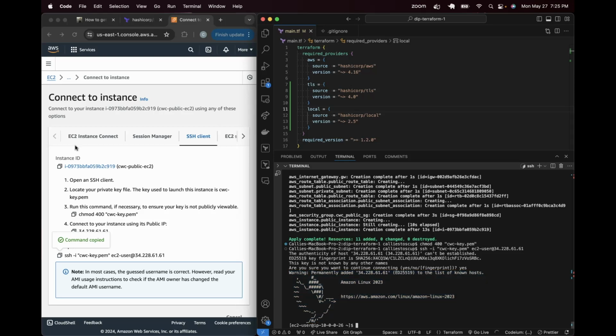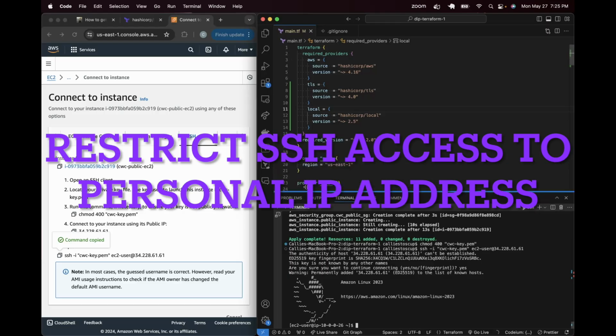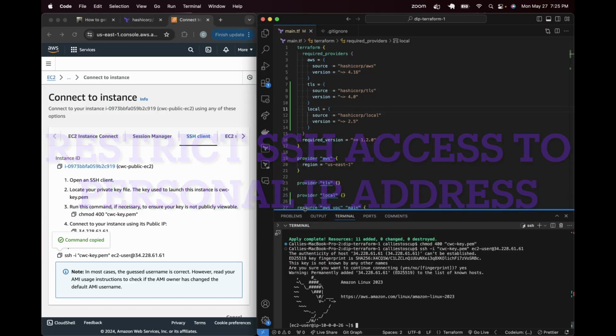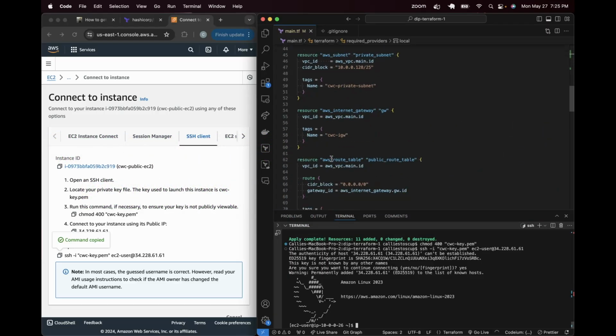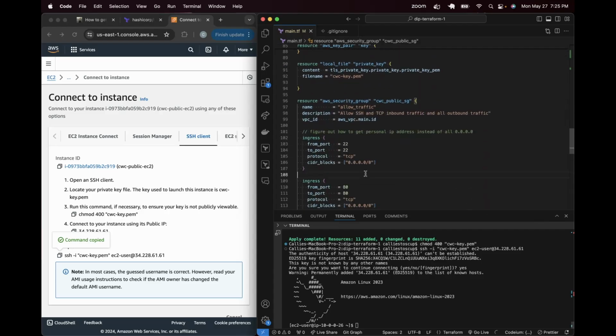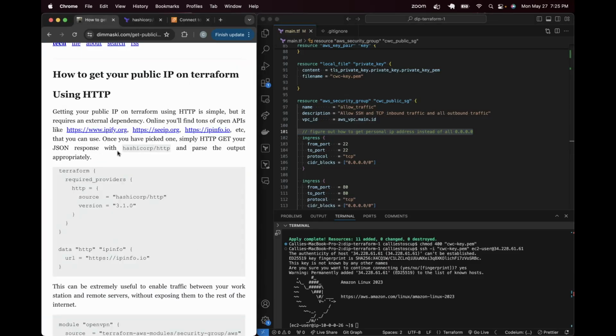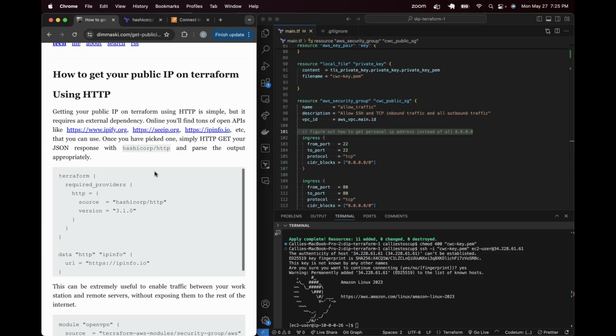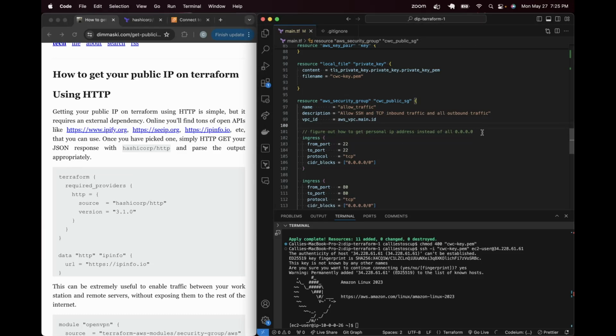Now, the issue with this though is that we don't want all IP addresses to be able to SSH into the instance. You can see here when we are setting our ingress rule, we're setting that any IP address can, and we want to instead figure out how to get our personal IP address. So over the past few days, I went and did some research and I found that we can use the HTTP provider to do this. So I'm going to go ahead and delete this comment, and this is what we're going to work on next.